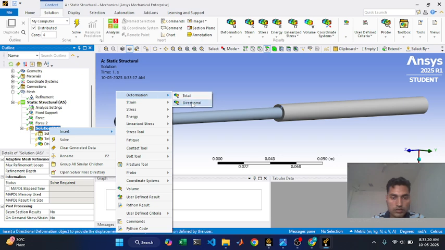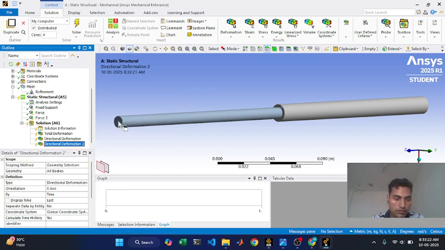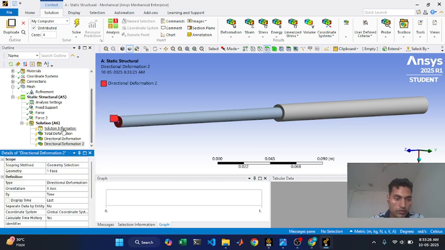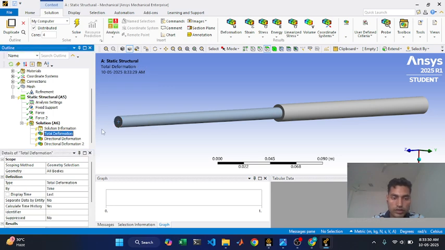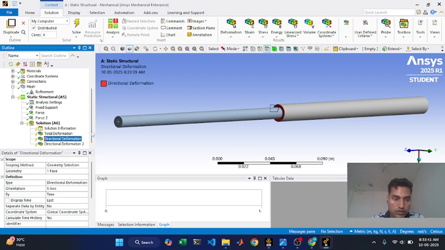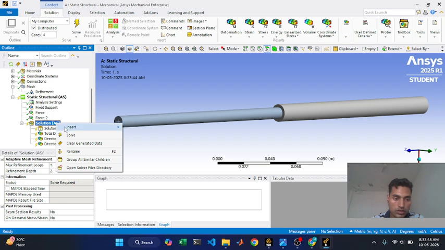Next directional deformation is at this face now. Selecting this face. Okay, but we haven't selected any face in total deformation, as total deformation selects the entire geometry. Now we have total deformation, directional deformation 1, and directional deformation 2. Now go to solution and solve this problem.